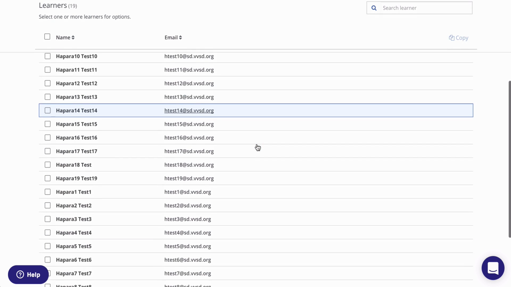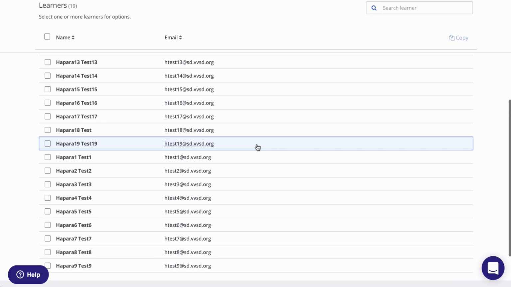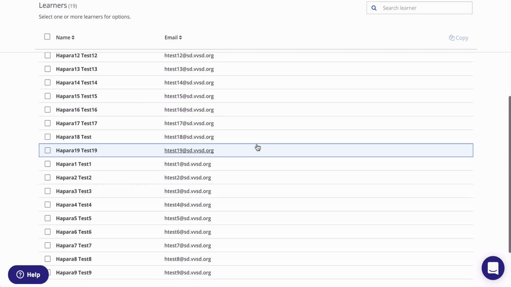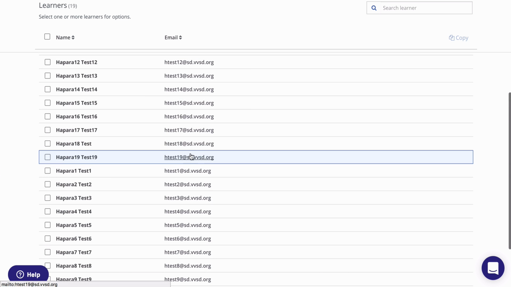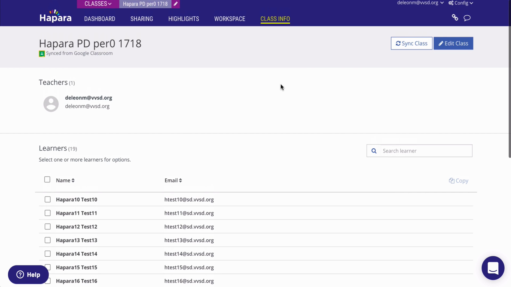So here are my learners in my Hapara test classroom. You don't see any student names here, you just see some blank accounts that we have set up. And I am missing my Hapara student number 20 through number 25. What I'm going to do is click on Sync Class over here in the upper right-hand corner of my screen. I'm going to wait for this to take place.